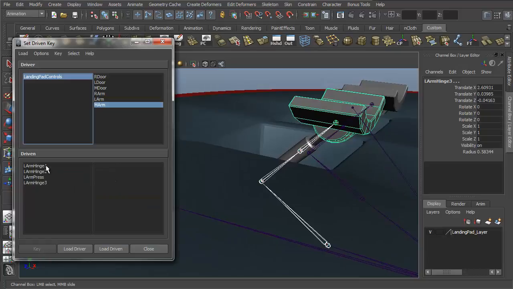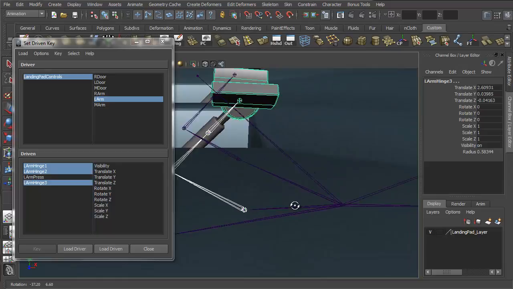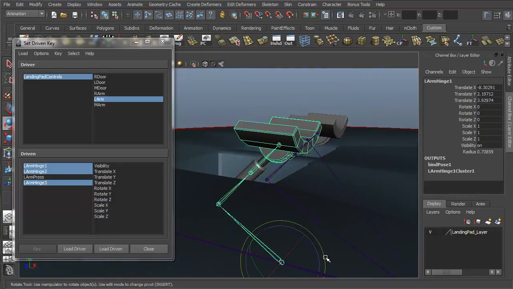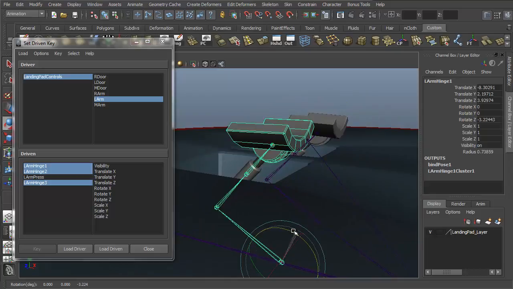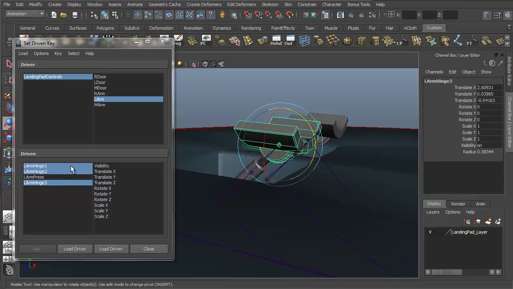So now we have left arm hinge 1, 2, and 3, and the left arm press. And then we want to make sure we have left arm selected here. Let's choose all 3 of our hinge channels first, so we know we're dealing with rotation when it comes to these joints. And we'll select each one in turn and make sure we notice which axis we're using to rotate, which is rotate Z in all 3 cases. So we'll choose rotate Z here, and then left arm.